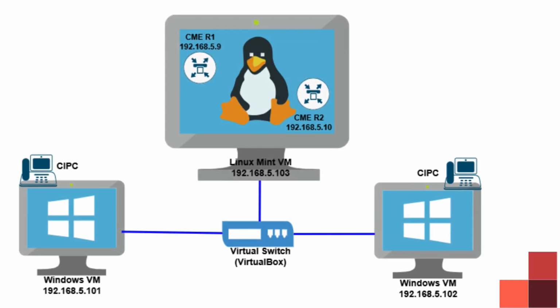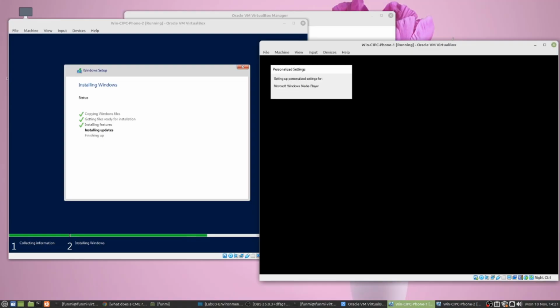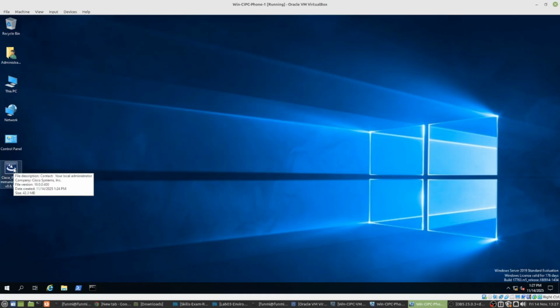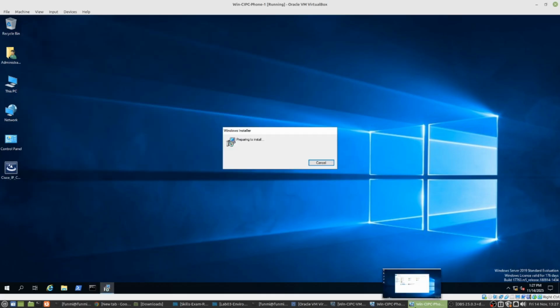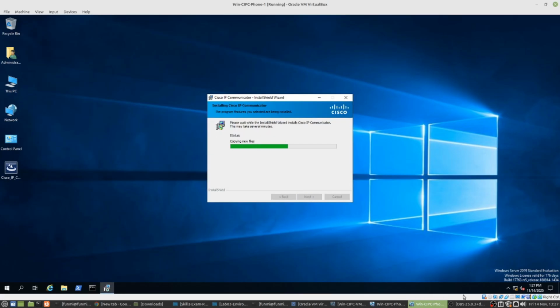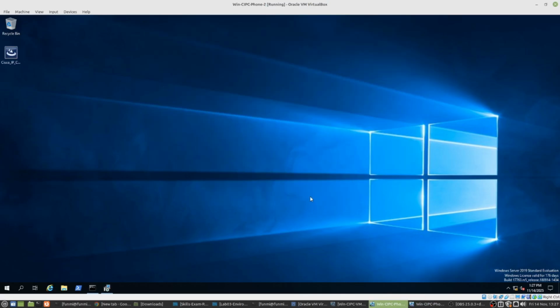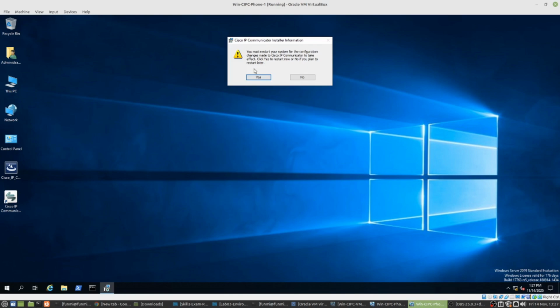I installed two Cisco IP Communicator soft phones on two Windows Server VMs, both on the 192.168.5.0/24 network. After assigning IP addresses, I verified connectivity by pinging between devices.